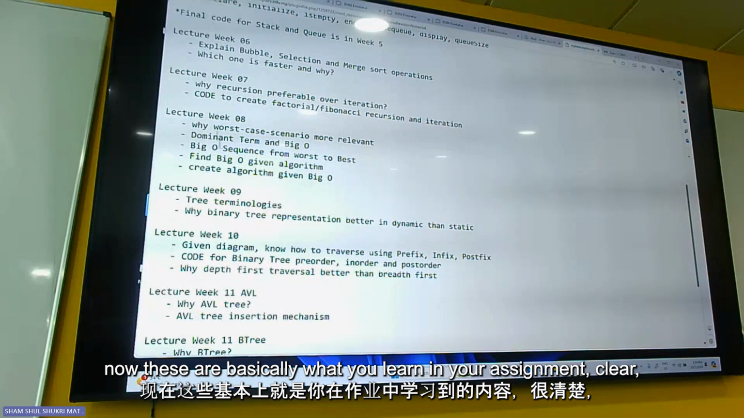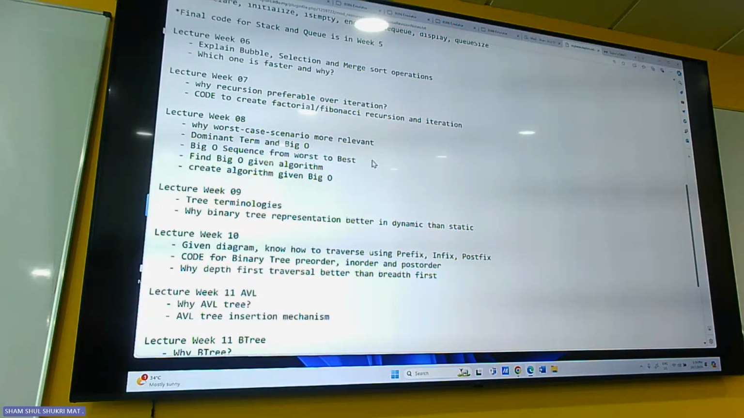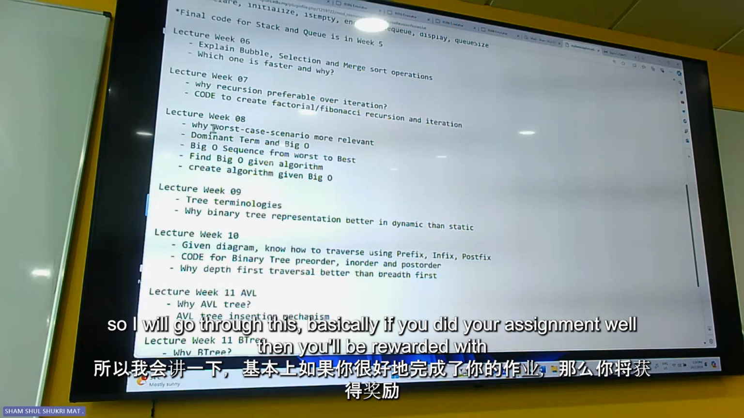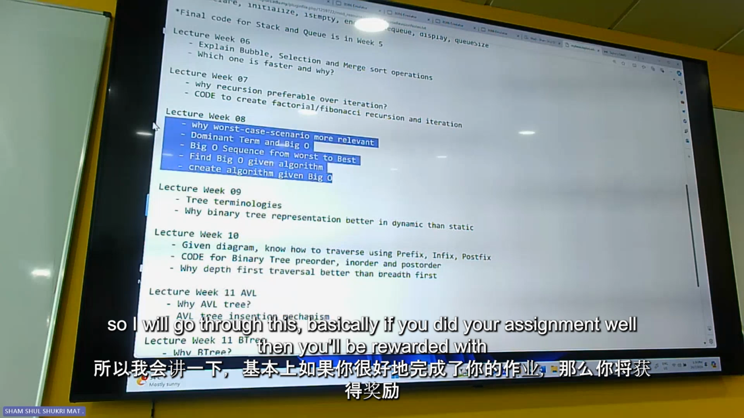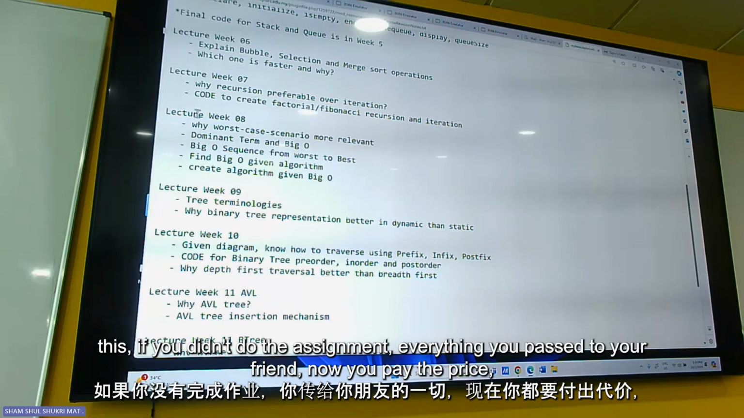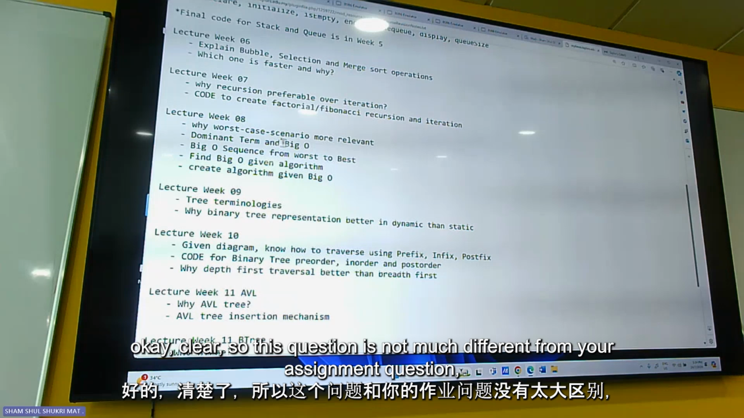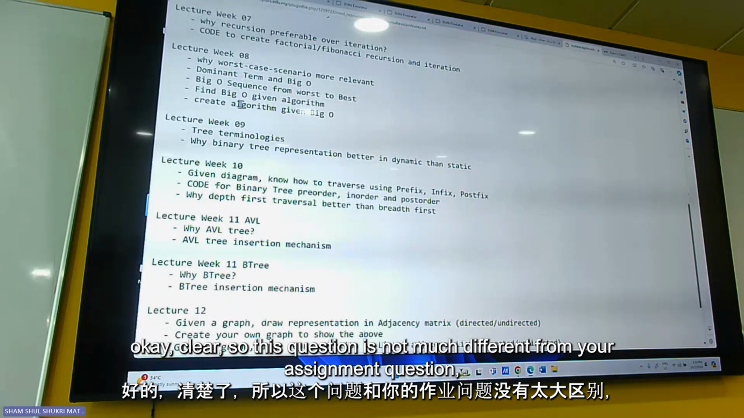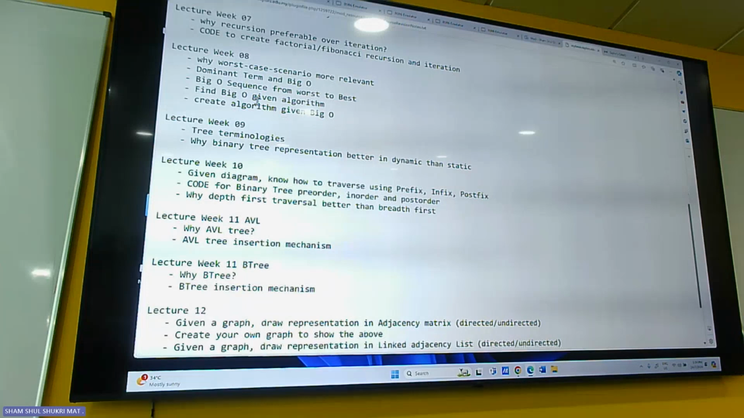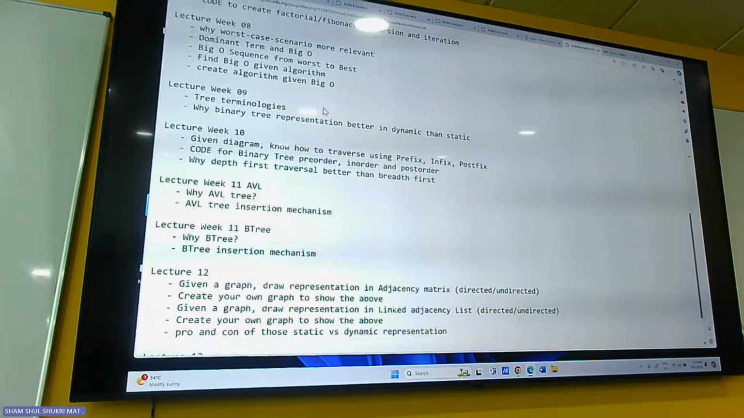Now, week 8, these are basically what you learn in your assignment. Clear? So I will not go through this. Basically, if you did your assignment well, then you'll be rewarded with this. If you didn't do the assignment, everything you passed to your friend, now you pay the price. Okay? Clear? So this question is not much different from your assignment question. You can run, but you cannot hide.